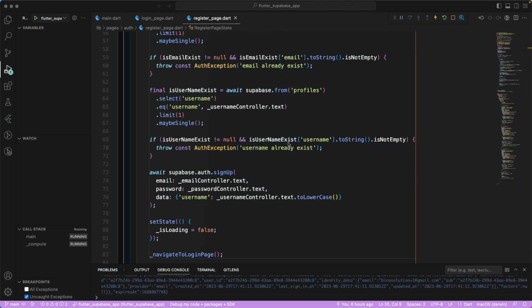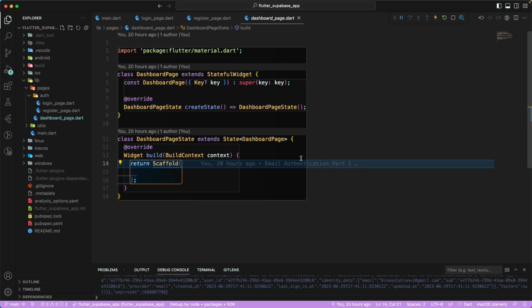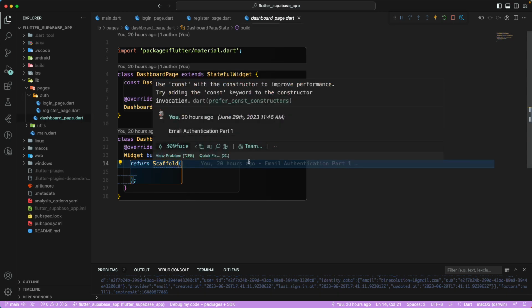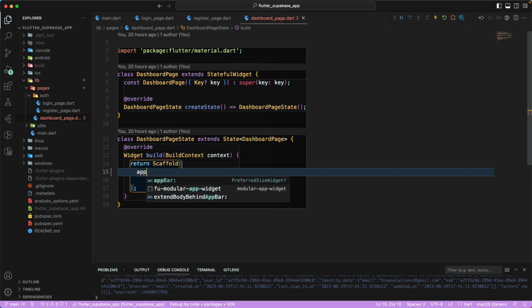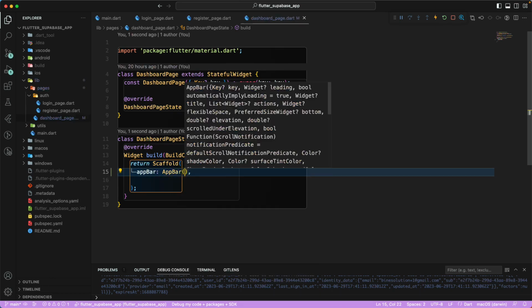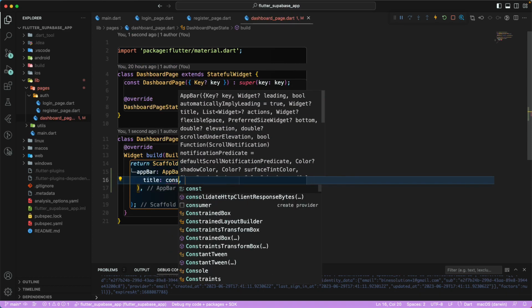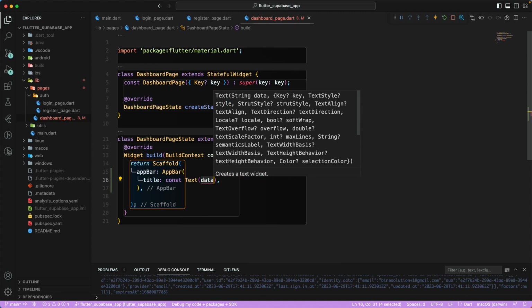Yeah, hello there, and welcome back, and let us continue with our lesson over here. And the next step, what we would like to do over here is let's go back to our dashboard page over here, and let us try to add some of the components over here. So first of all, I'll add the app bar over here, and that will be of the app bar. And let's try to add the title over here, and that will be of the const of the text over here.